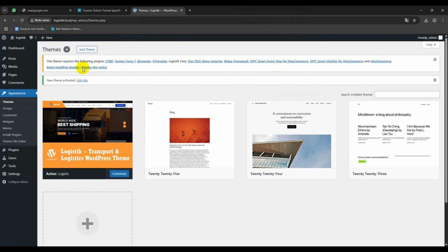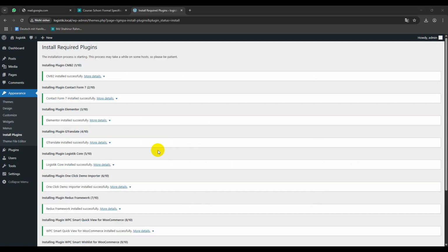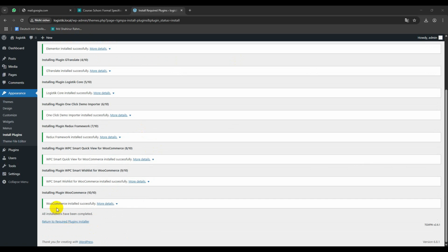So both of plugins are very important. Without this plugin you cannot do anything. So just install all the plugins. So you need to wait few minutes time. Now you can see all plugins is installed successfully.